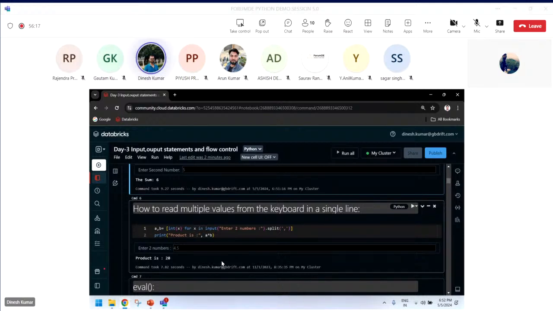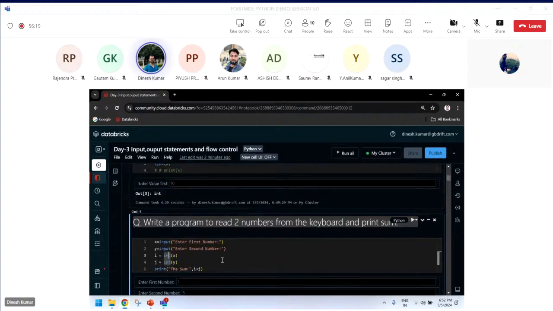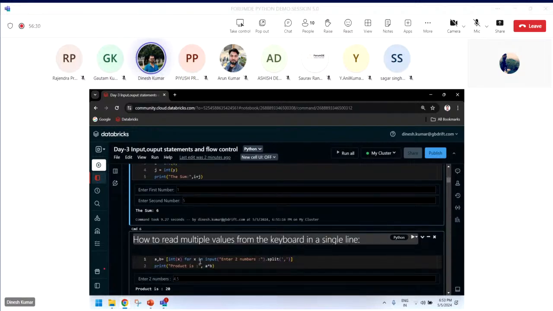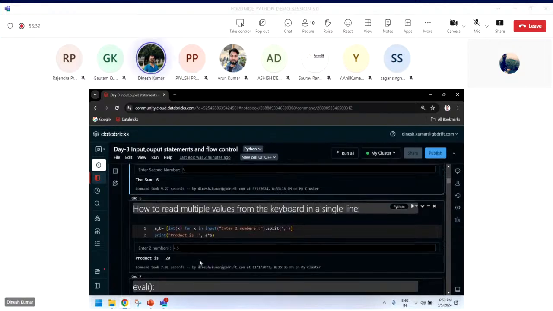Suppose you have multiple values and want to take the input from the user. Here we are taking one input at one time. We have to write as many input lines as there are inputs, but I want to take multiple inputs at the same time in a single line. So how is it possible?